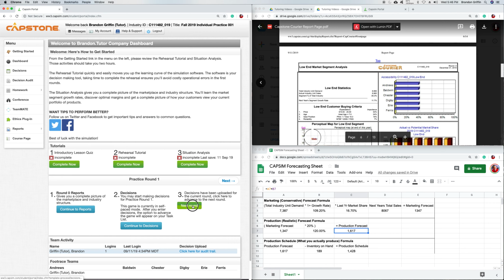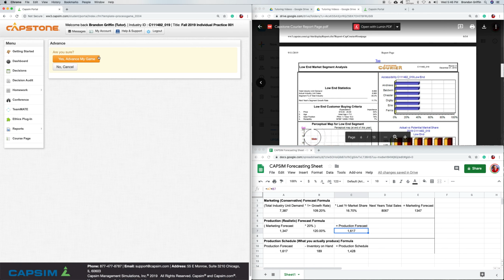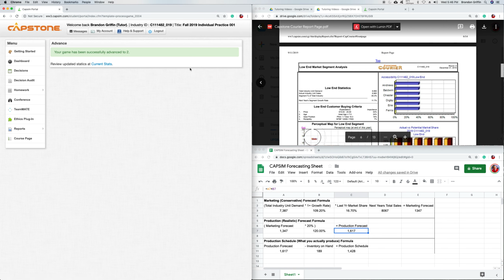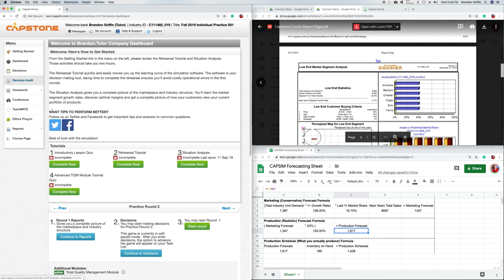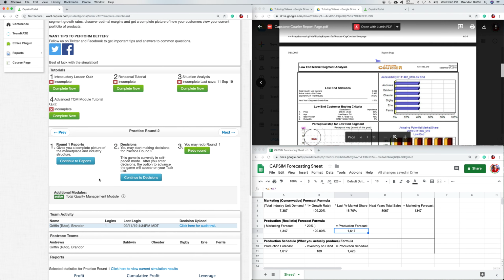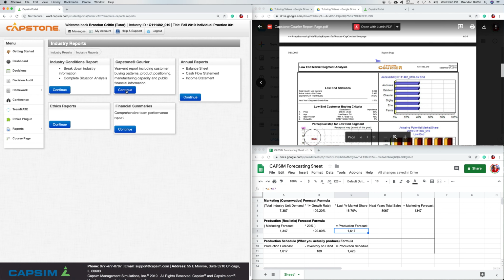So let's advance to the next round. It's going to ask, are you sure? Yes, advance the game to the next round. Are you really sure? Yes, advance my game. So, our game has been successfully advanced to round 2. And let's go ahead and look at our Capstone Courier. So, we go to our dashboard. We go to reports, industry reports, and let's go to our Capstone Courier.